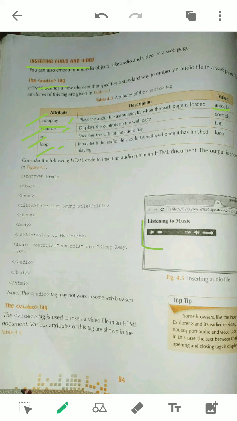Controls. To display these controls, meaning play, pause, sound, the progress bar, we must use the controls attribute. Without controls, this interface will not display. So the value of the controls attribute is always controls. Remember, the controls attribute value is controls.